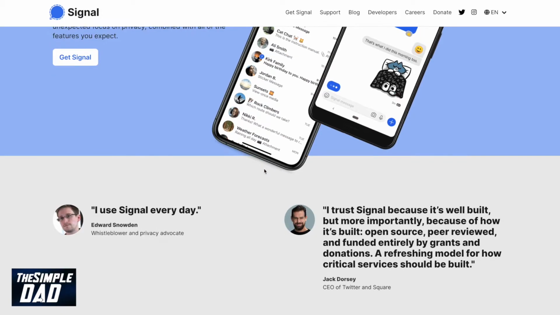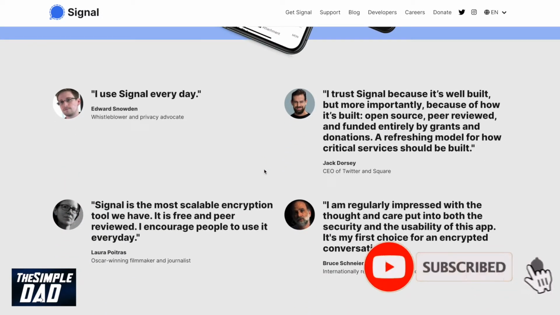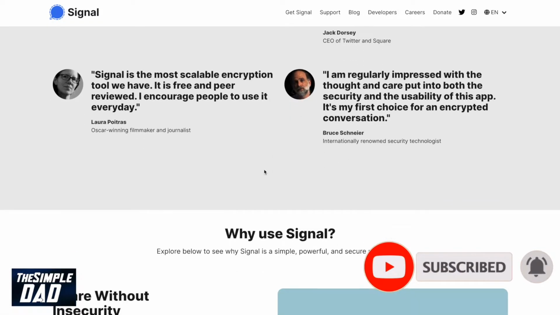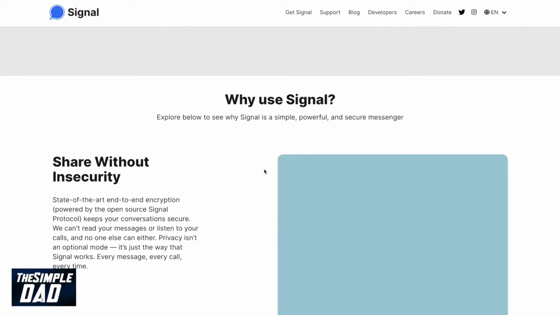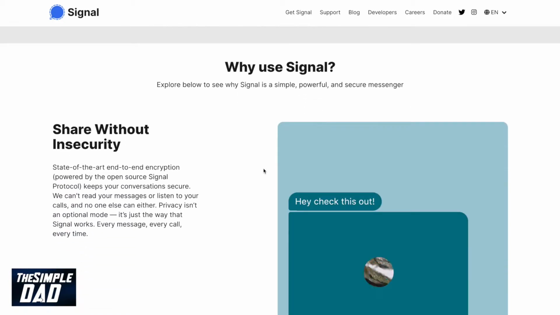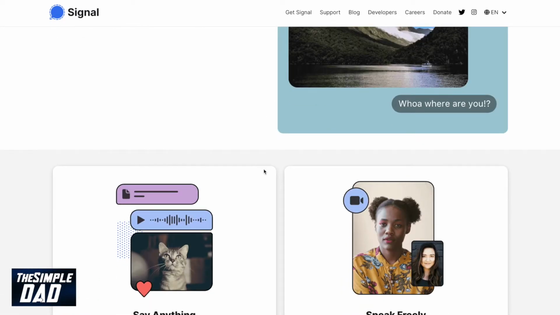Signal is an encrypted app that lets you send messages and make calls via the internet. It supports group chats and group video calls just like WhatsApp. Signal is open source and its code is peer reviewed, which means that its privacy and security is regularly checked by independent experts. It's available on iPhones and Android phones.